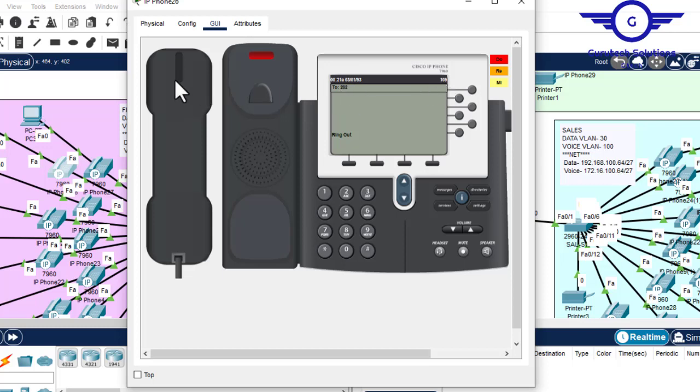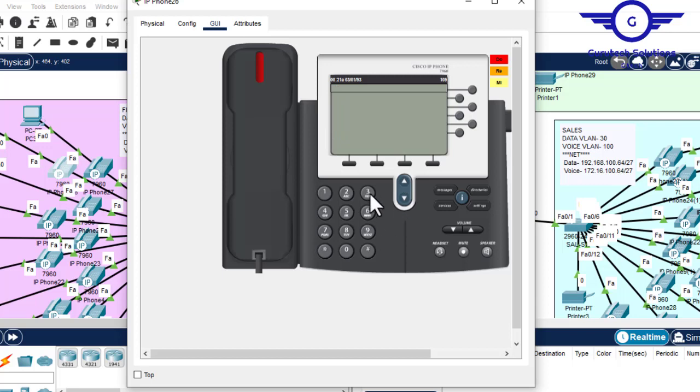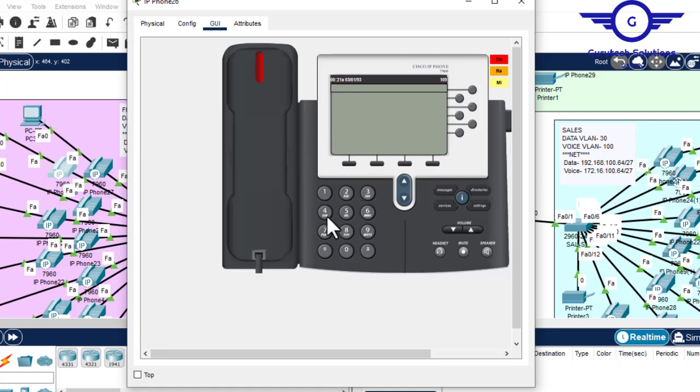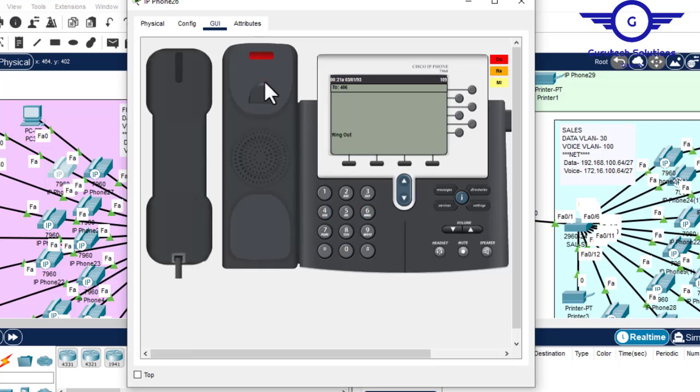Okay, I hang up. Let me call 309. It's calling. 101 calling 309. Initially it couldn't because we hadn't configured dial pairing. Now it's calling successfully. Then let's try to call 406. Guys, everything is working as expected.